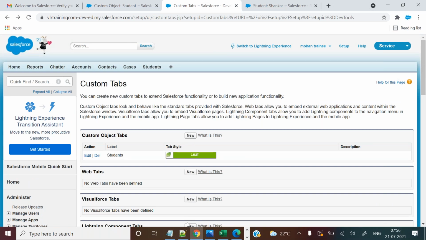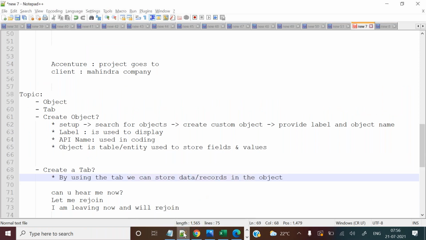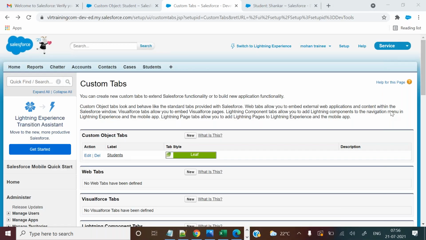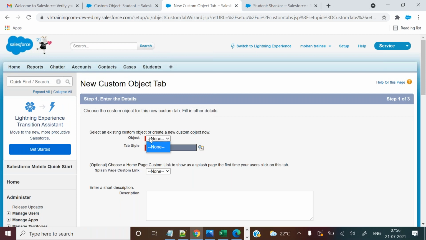Now one more question. Can I create more than one tab for one object? Okay, yeah, that's what I'm going to tell. Let's try. Just see with your eyes what is happening here. I have already created one tab for the student object, and I am trying to create one more tab for this student object. Is it displaying now?